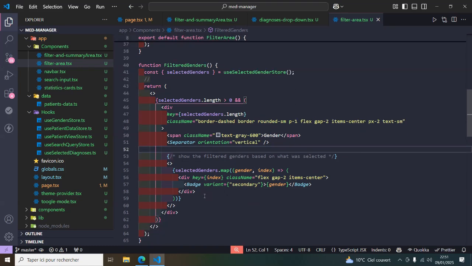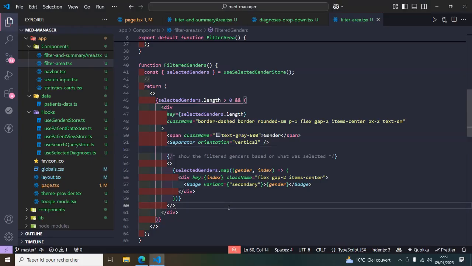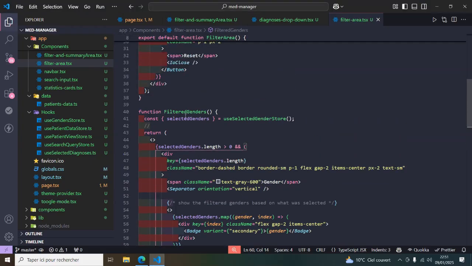Also, you need to make sure that the badge tag is already installed. So again, all you have to do is go to the shadcn UI, type in badge, and install the component by pasting this into your terminal and hitting enter. So this is for the filter genders.